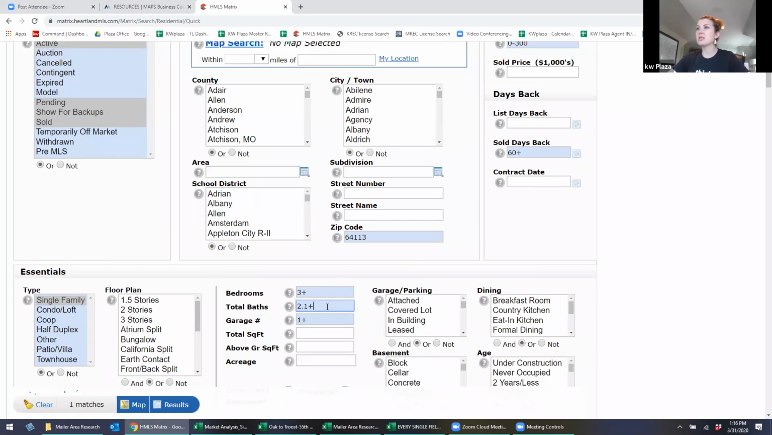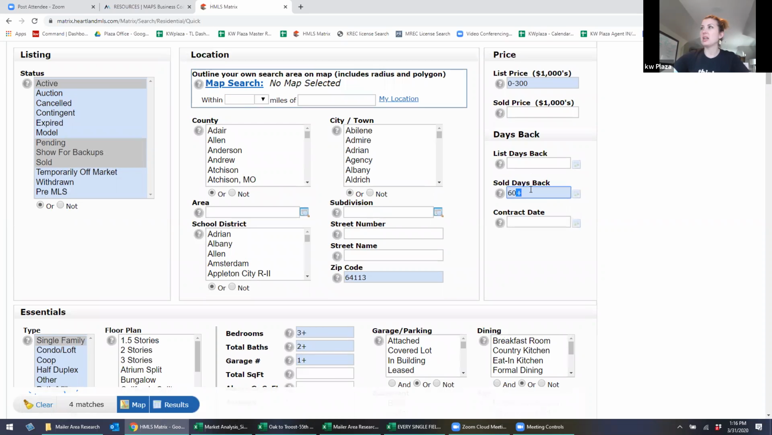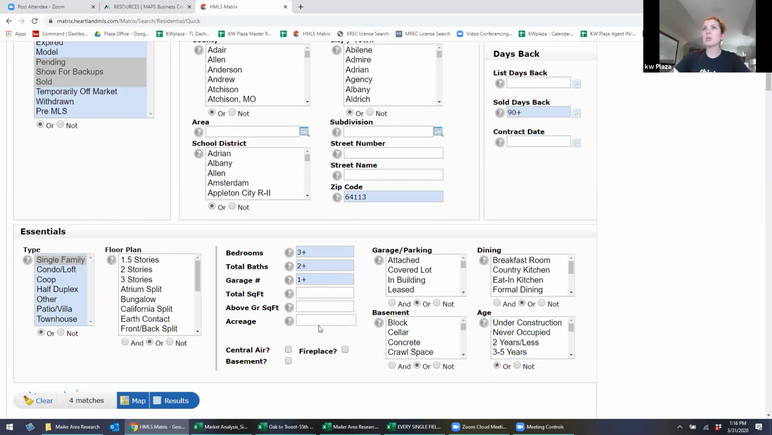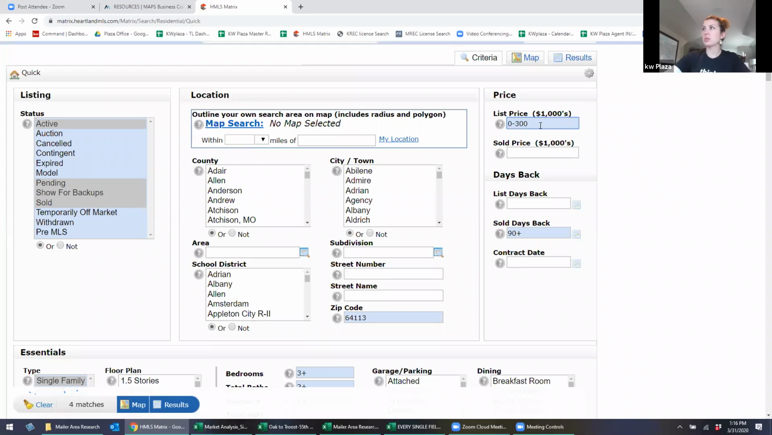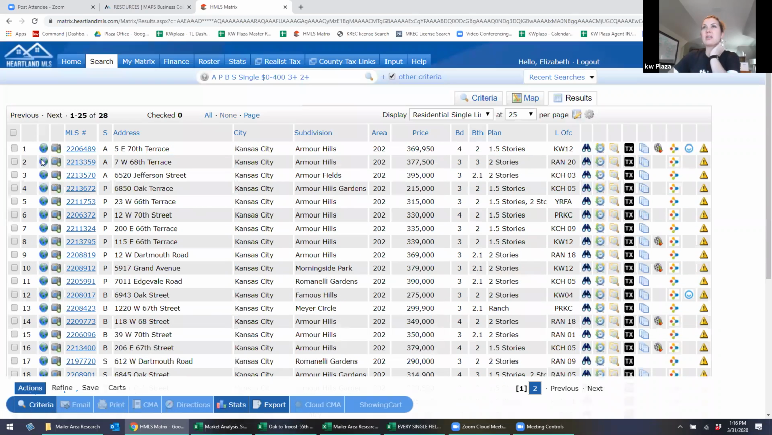So let's loosen up those a little bit because I can see how many matches down here at the bottom. And we'll go back out 90 days. Sold 90 days. Wow, there's just not a whole lot under 300. There are 2 full bath or more. Okay, so that gives us 28 to pick from.